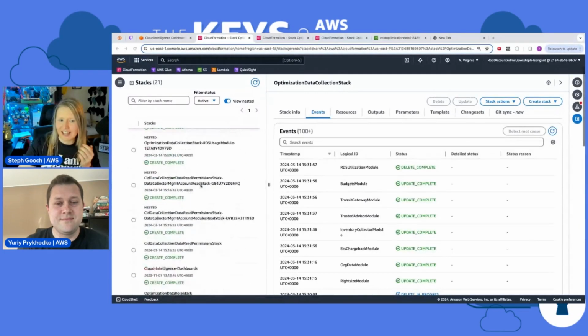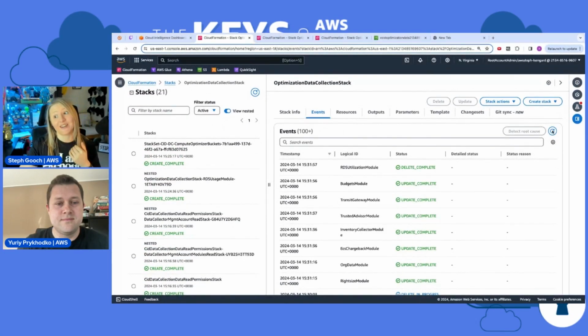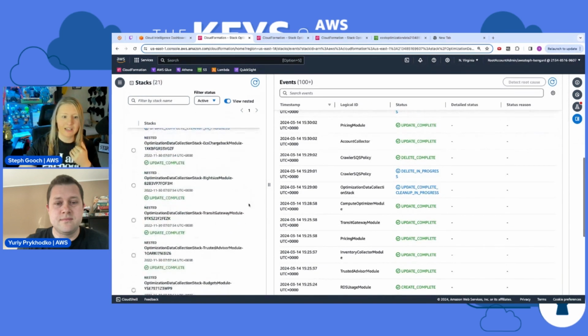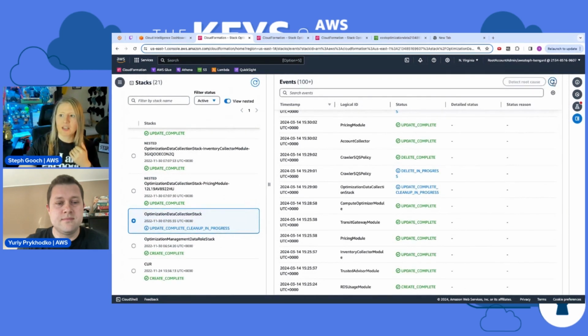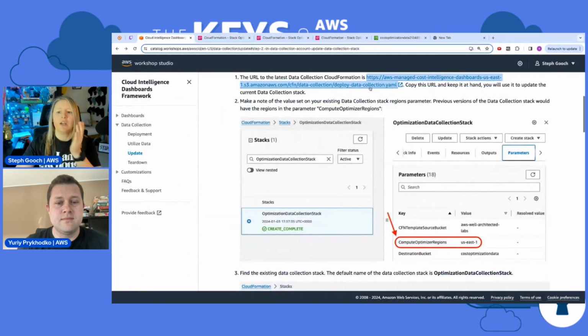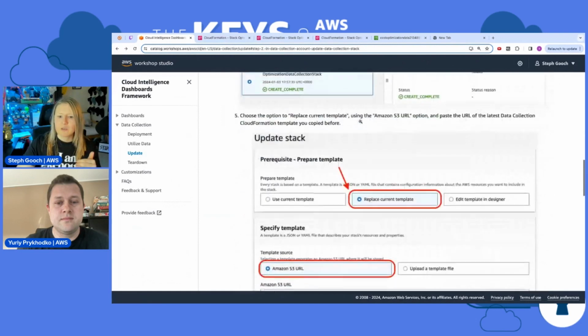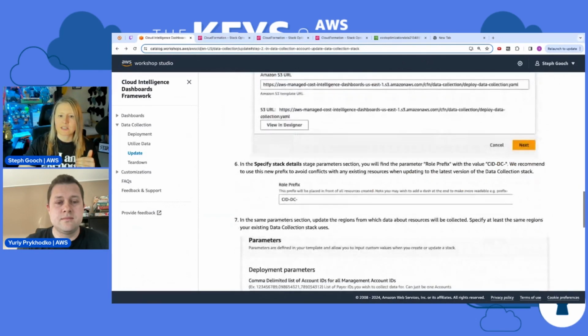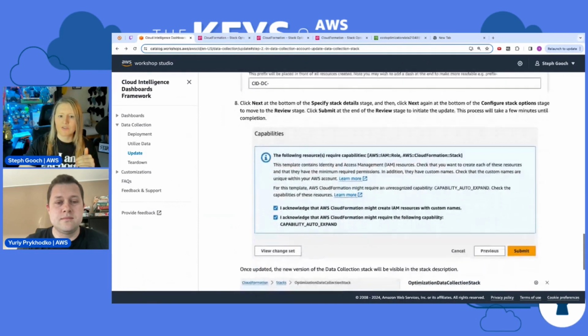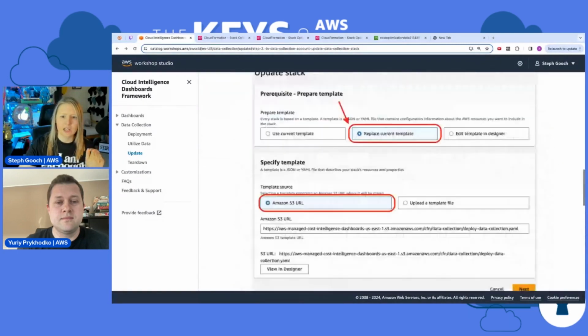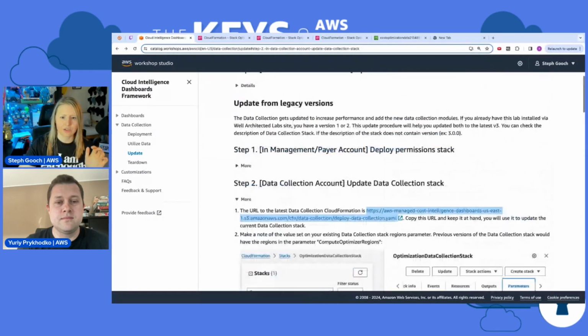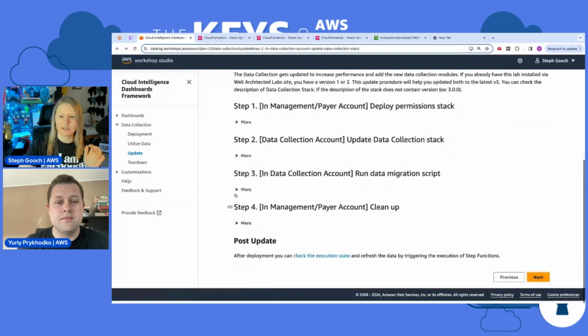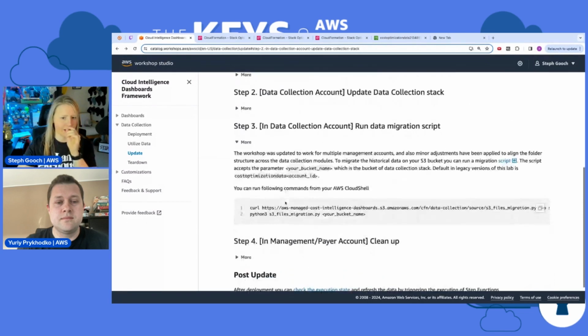Okay, it looks like a lot of green, which is a good thing. Let's see how we're finishing up here, the last couple of bits. I'm going to go over to our notes to see where we're at. So we've updated, we've replaced the stack, we've left everything as default, we've done the ticks. Okay, so it looks like when this is finished, this is the end of section 2. Looking good. Yep. Run the migration script.